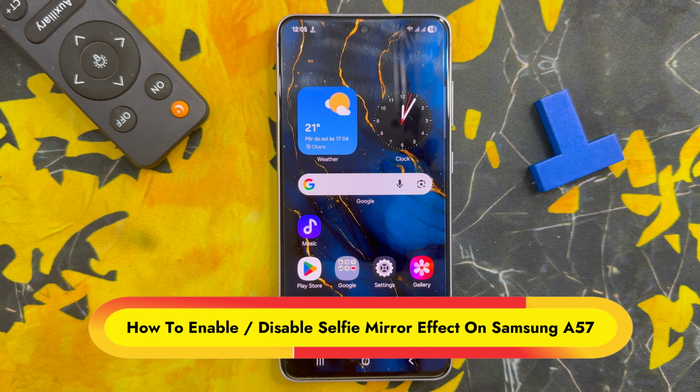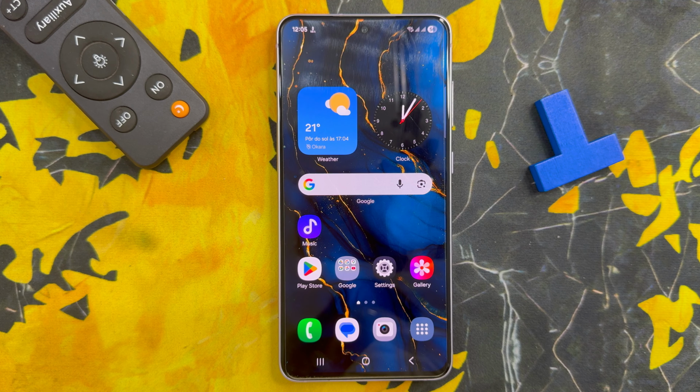Hello everyone, today in this video we will discuss how to enable or disable selfie mirror effects on Samsung Galaxy A57. Let's start the video.